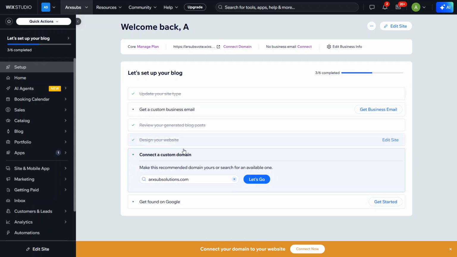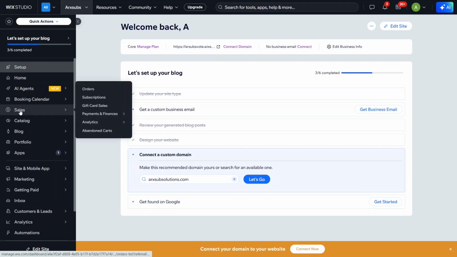First, make sure you're logged in to your Wix account and that you're in the dashboard for the correct site. Once you're in the dashboard, look over to the menu on the left-hand side of the screen. This is where Wix groups all of your main tools, like your site, your store, and your payments.